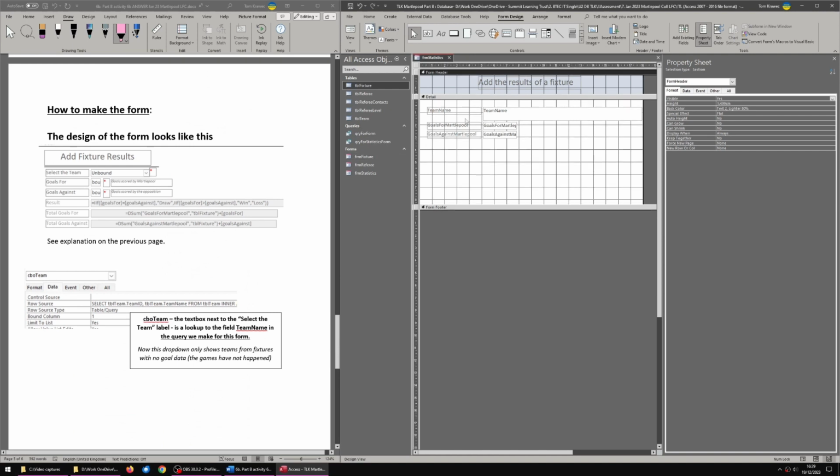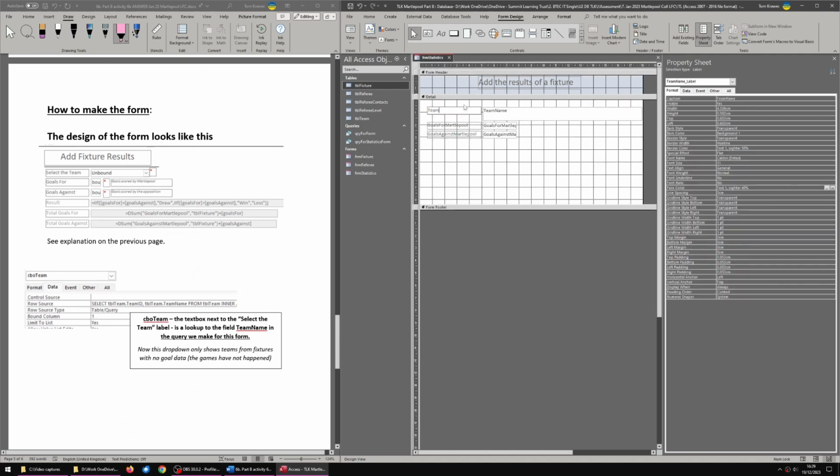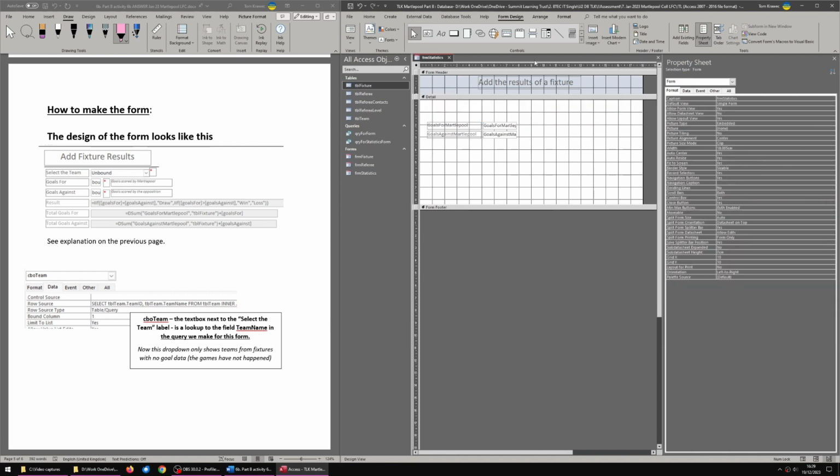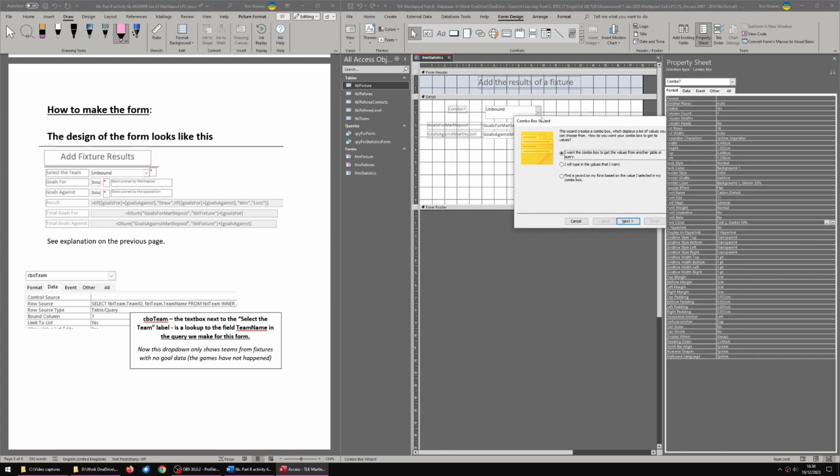Then we're going to have team names. So select team. We're going to turn this into a drop-down box, a combo box. We'll have to name it so that we can refer to the combo box of that name later. So combo box, and we want to get the value from a query. We're going to get it from the query that we just made, and it's going to be that team name. That's going to work because it's only giving us those 4 team names that don't have results.